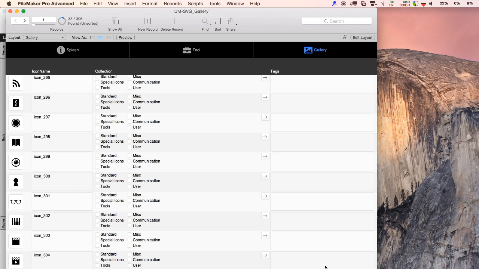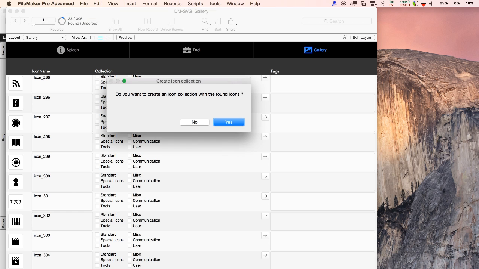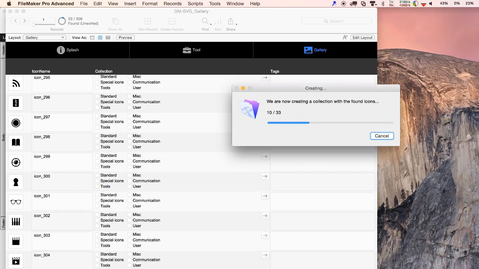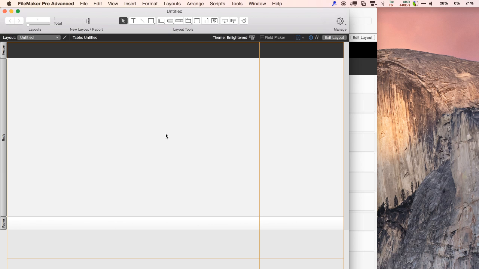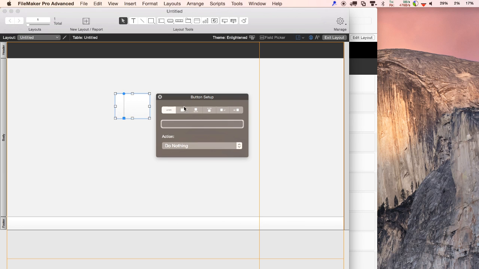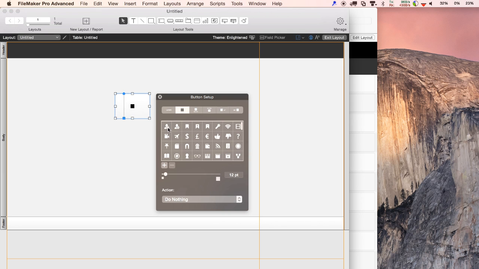Yeah, it does. So I created a new button here where we get the found icons into an icon collection. And now it's building. So they're in the clipboard now? Yeah. And here I just paste it in and delete it again and create the button here. And as you can see, now I have all my icons.